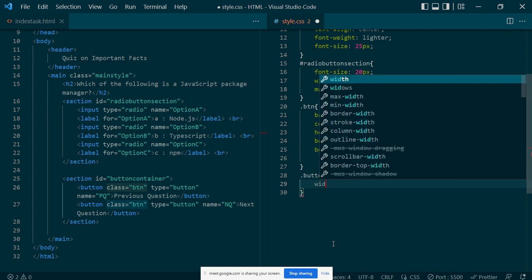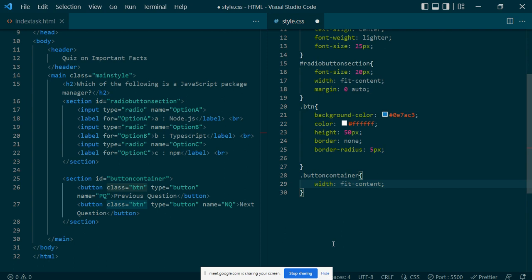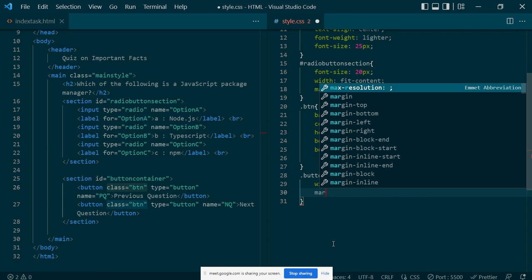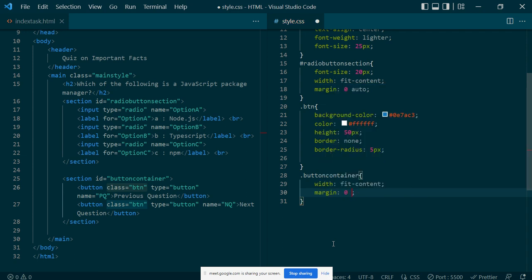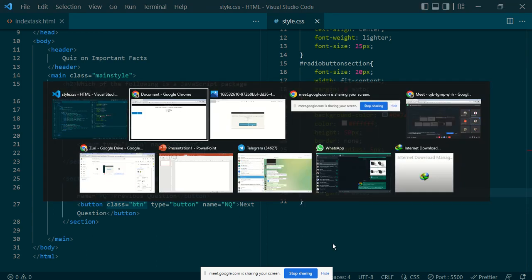And then let me try that with fit-content and do margin fill 0. Please, guys, what are you doing? No, auto. I'm trying this thing to move the buttons to the center.